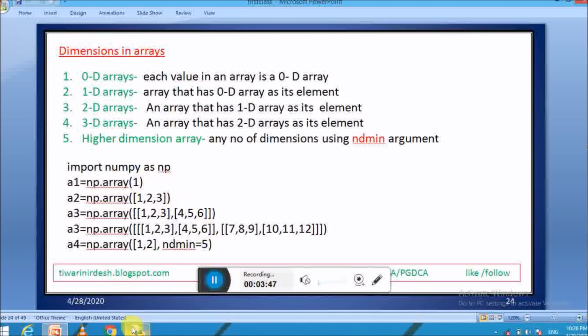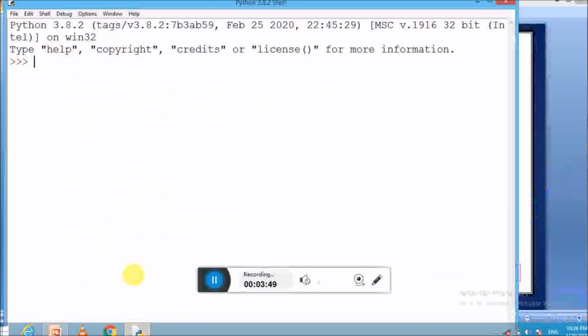So let's go into the Python cell for better understanding. Now here first import the Numpy package. So for that one type import numpy, as I use the alias name np, and press enter. It will take some time to import it.